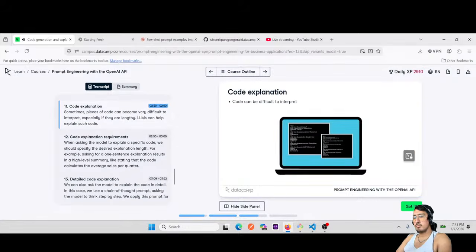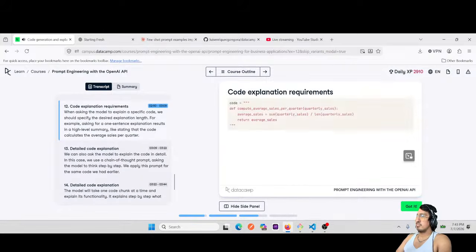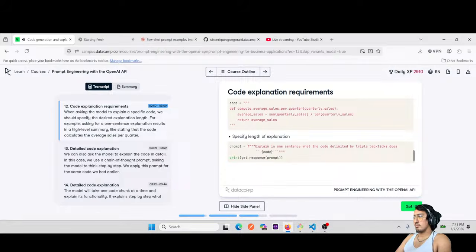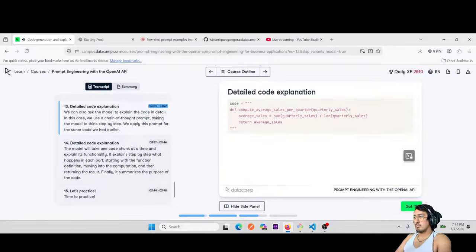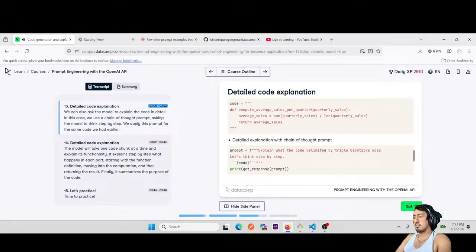Sometimes, pieces of code can become very difficult to interpret, especially if they are lengthy. LLMs can help explain such code. When asking the model to explain a specific code, we should specify the desired explanation length. For example, asking for a one-sentence explanation results in a high-level summary, like stating that the code calculates the average sales per quarter. We can also ask the model to explain the code in detail. In this case, we use a chain of thought prompt asking the model to think step by step.